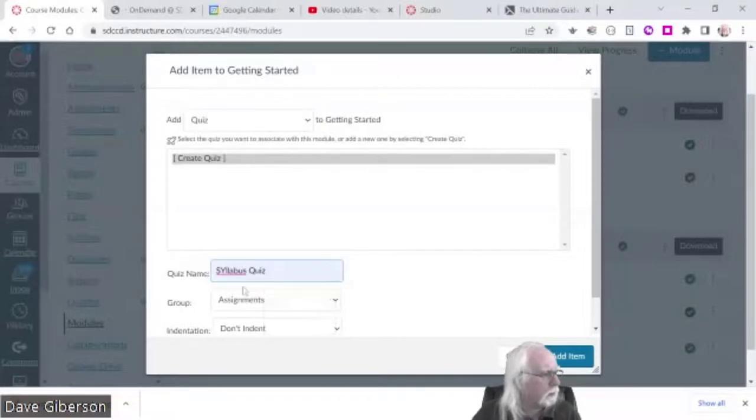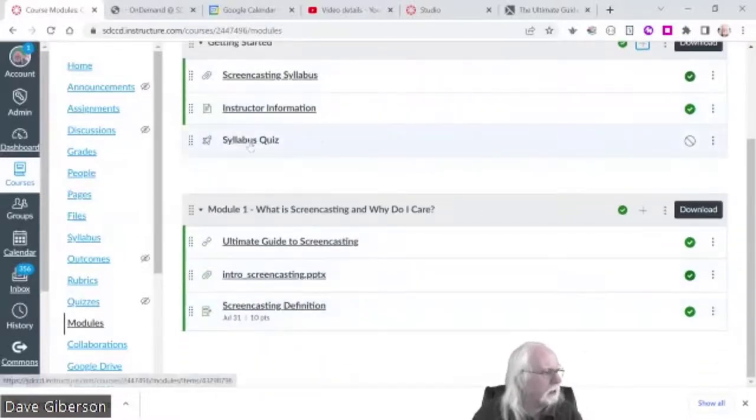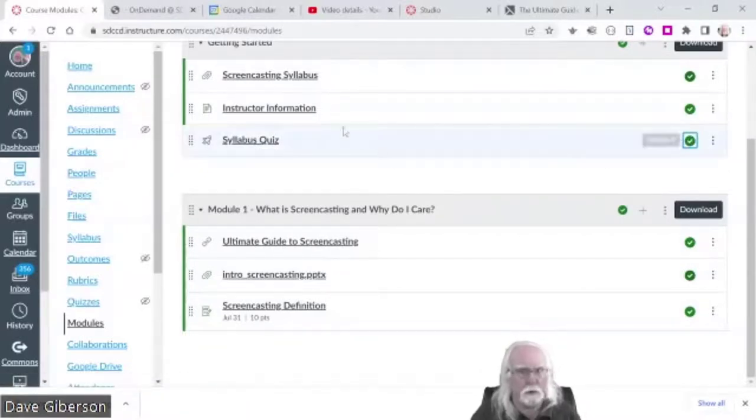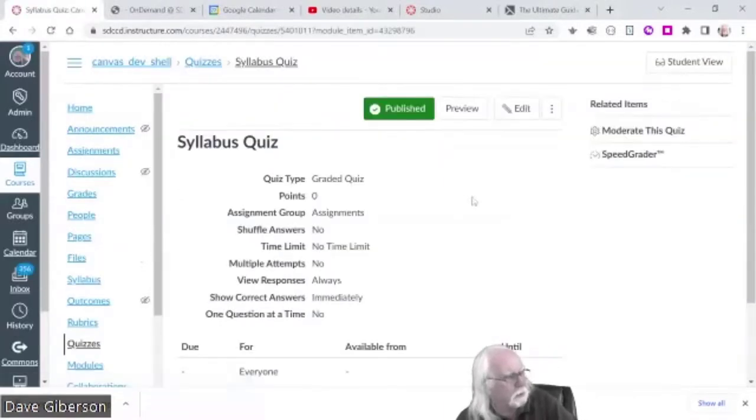I've done that before, and I can save me the typing it and add the item, very similar to creating a homework assignment or adding a file, whatever. I get a link to that quiz, which of course is just a blank quiz at this point. Let's make sure it's published so I don't forget that.